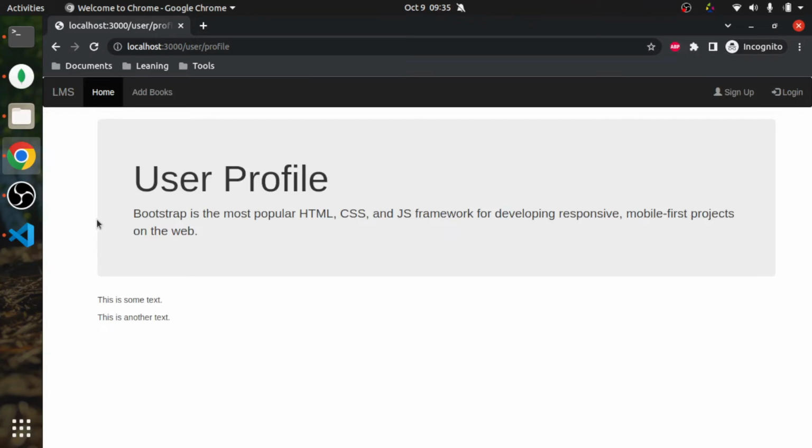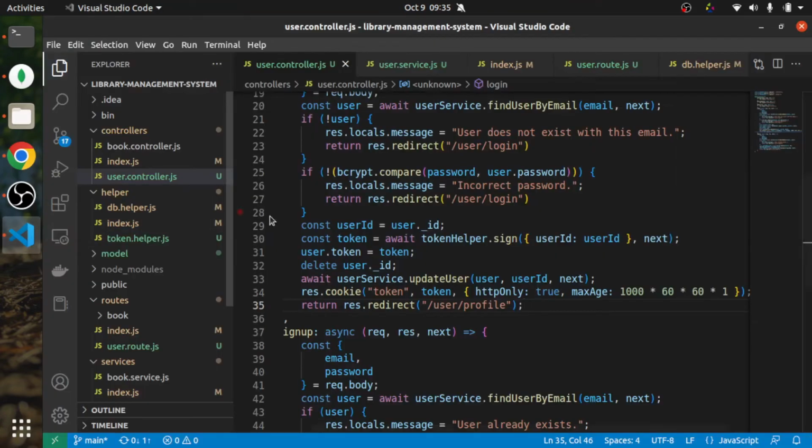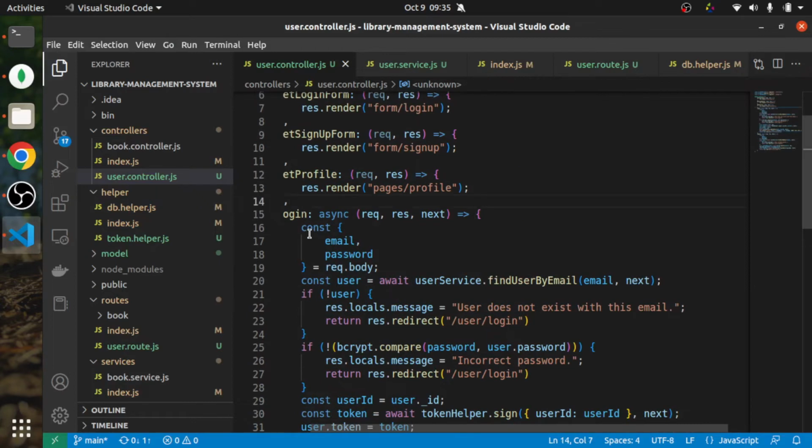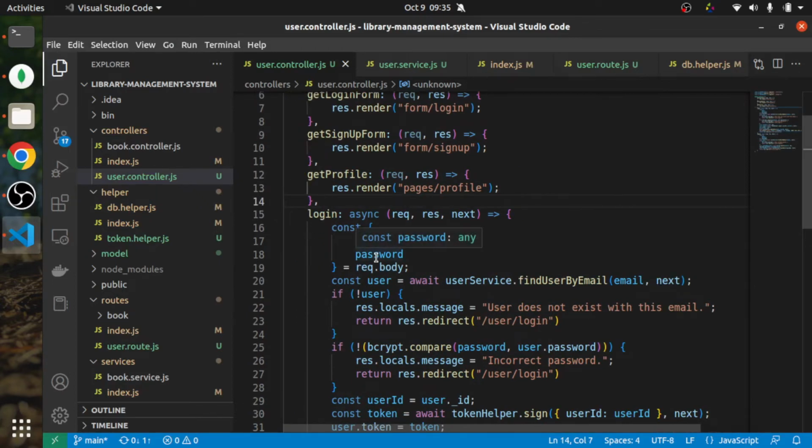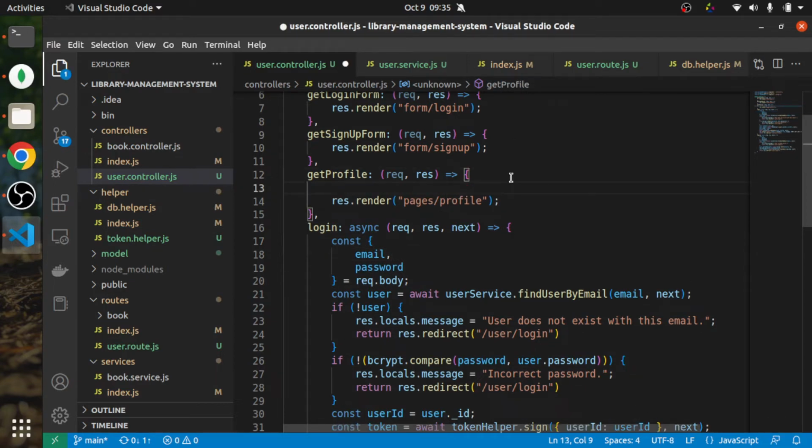Now, on the user profile page, we are not checking if the user is a valid user or if the user is already logged in or not. So how to check if that user is a valid user, or if the token which we are getting in the cookies is valid? To check that, we will first fetch the user ID from the cookies. So how to fetch that? We remember we have added one decode method in the token helper.